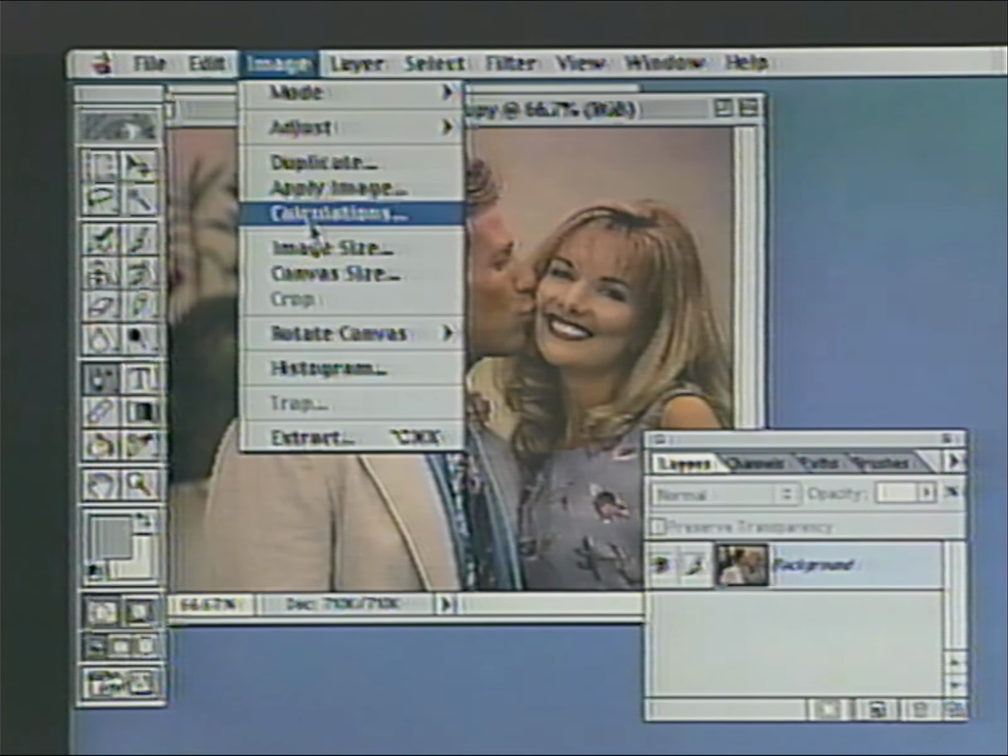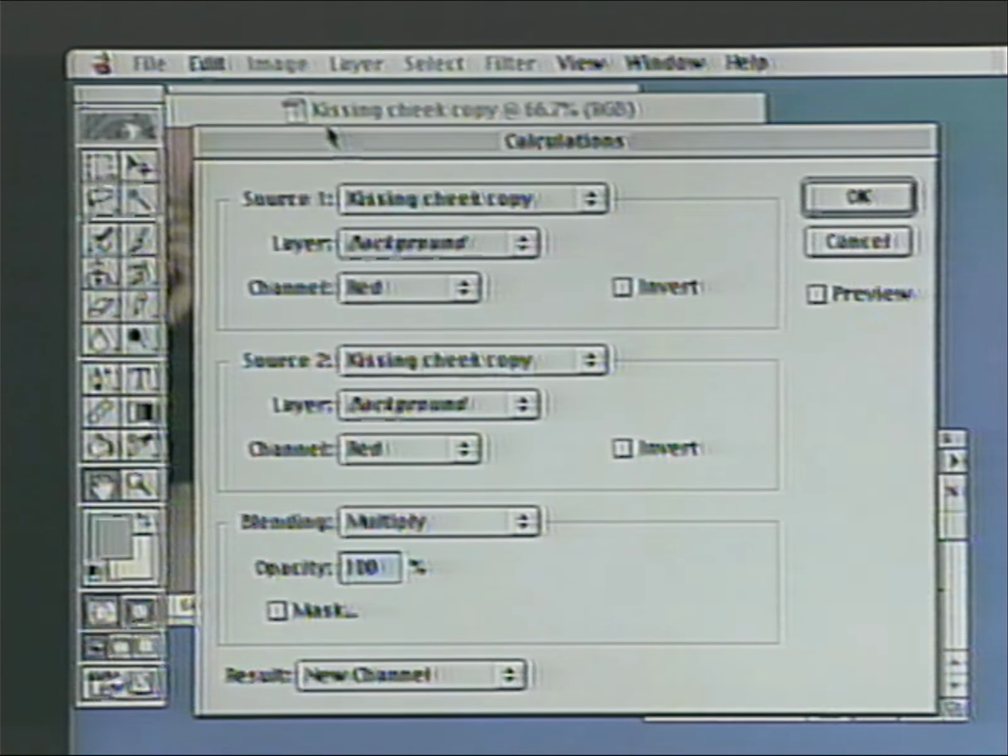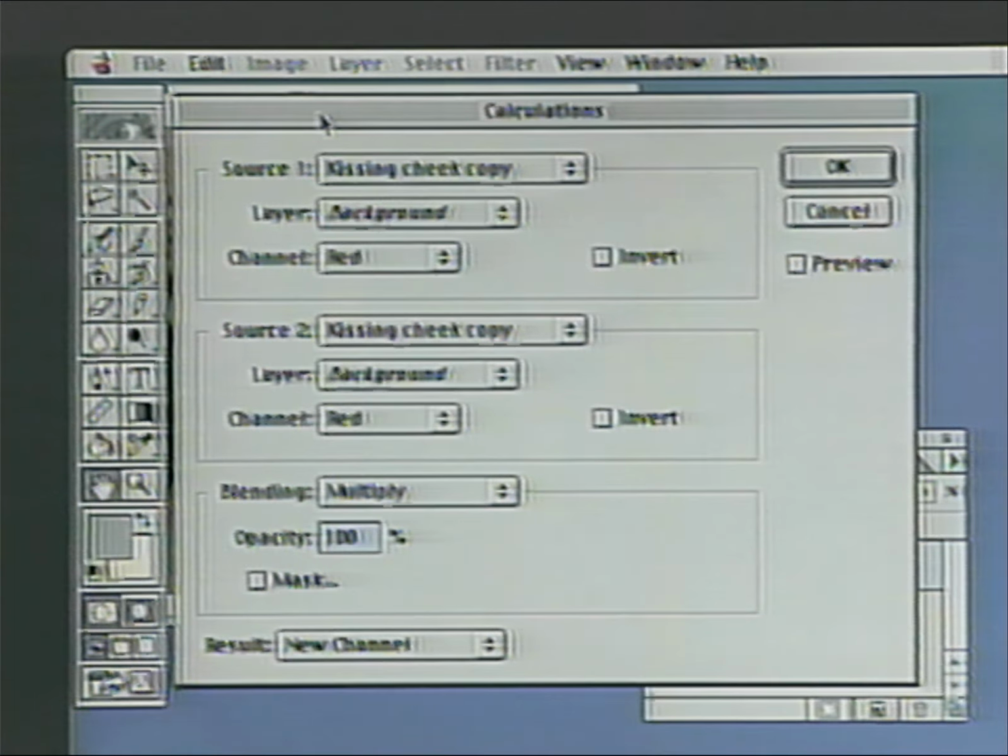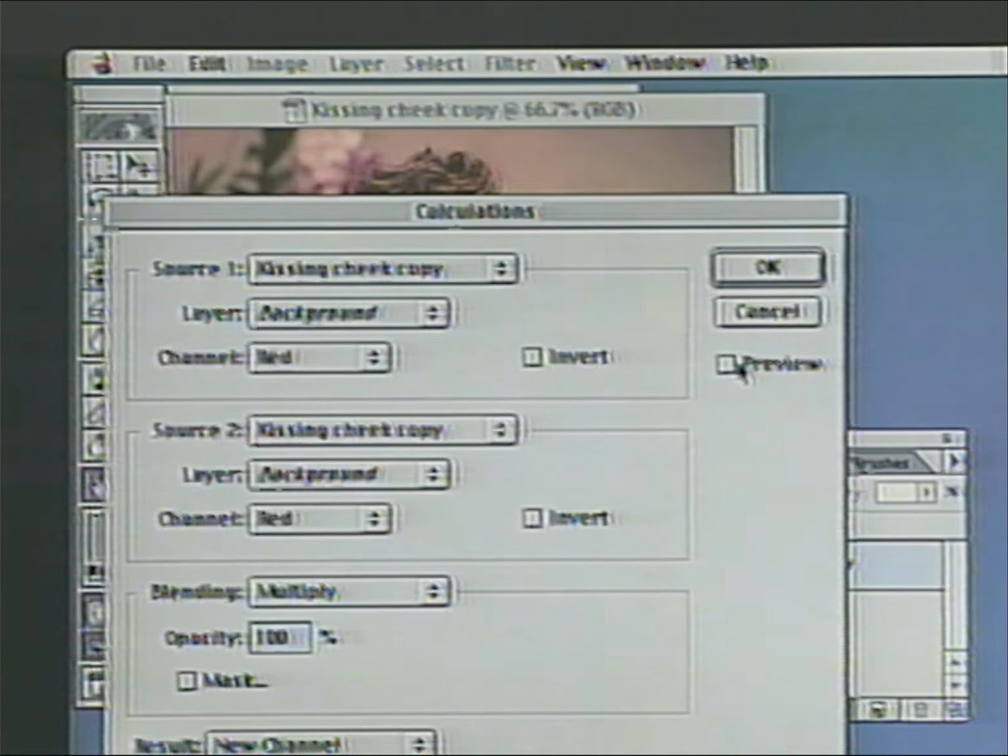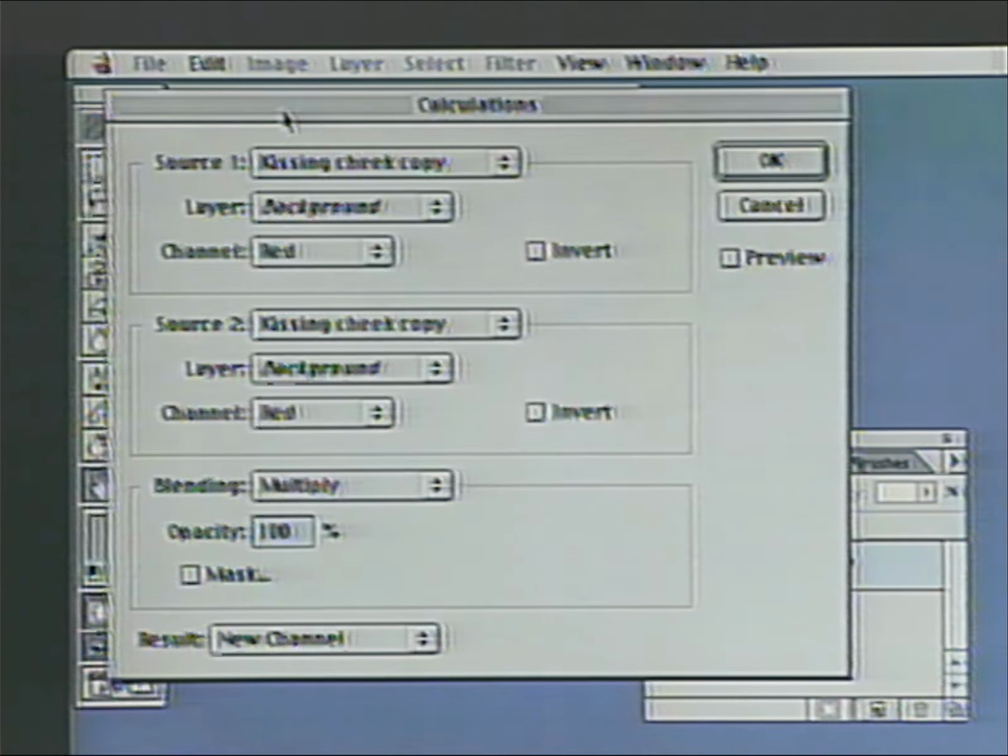Now, this is a gigantic and intimidating looking dialog box, okay? But what it does is very, very simple, okay? The problem is, by default, the preview is turned off. So you would have to guess what your image is going to look like. And let me just tell you real quickly what this does.